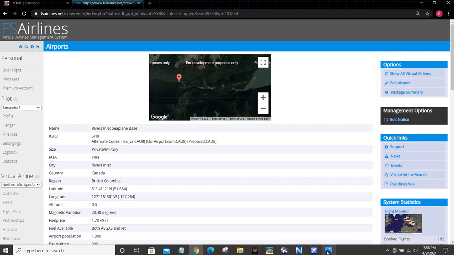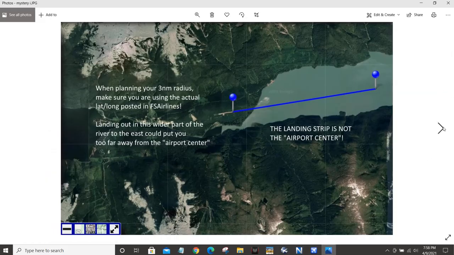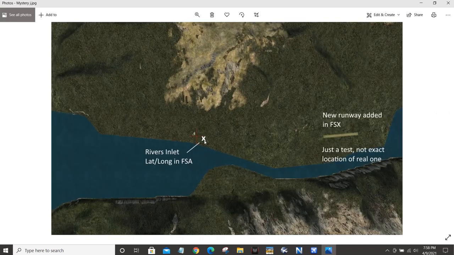So we go back to our slides here, and the center of the airport is approximately here, Rivers Inlet. I threw a new runway in FSX using an Airport Design Editor just to test it out to see if it worked. And even though it's not exactly where it's supposed to be, it works just fine.